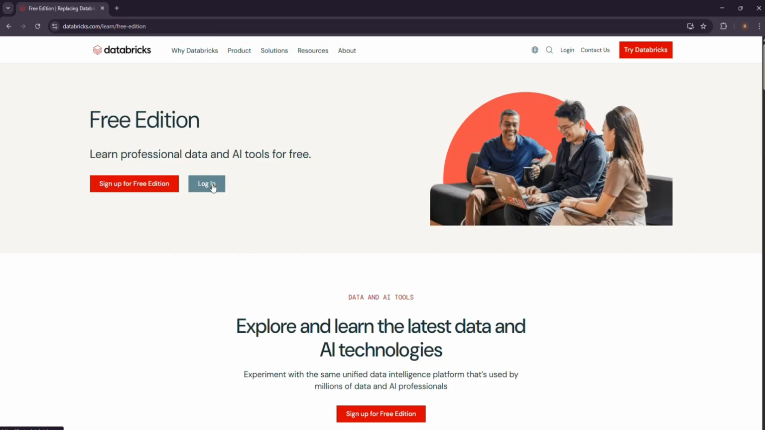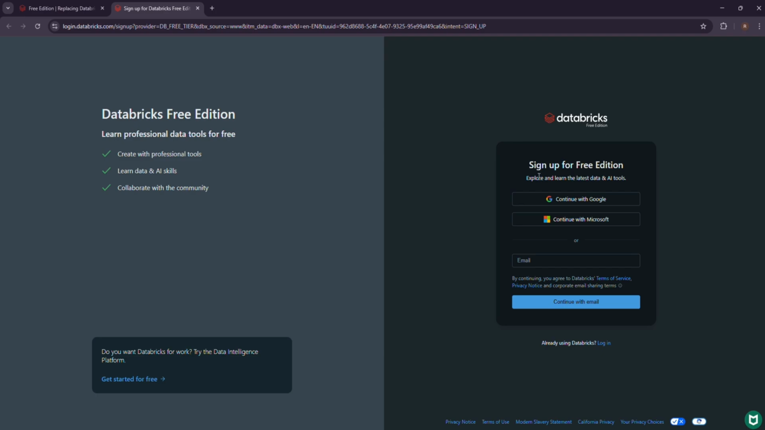To begin the sign-up process, click the Sign Up for Free Edition button, which is usually a red button near the center of the page. You now have options to sign up. You can choose to continue with Google, continue with Microsoft, or continue with email. For this demonstration, we'll choose to continue with a Google account, so click on Continue with Google.